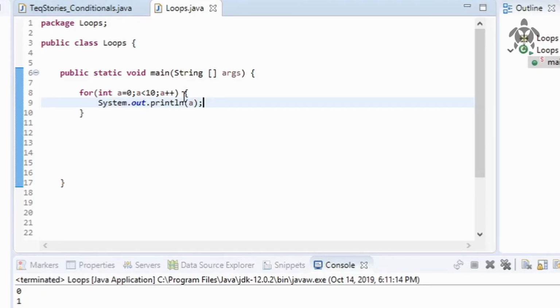It's just that the way of writing a for loop is different from a while loop. First of all, you'll have to write the keyword for. After that, you'll have to open the brackets. Now, what are the things which are supposed to be in the brackets? You have to define 3 things.